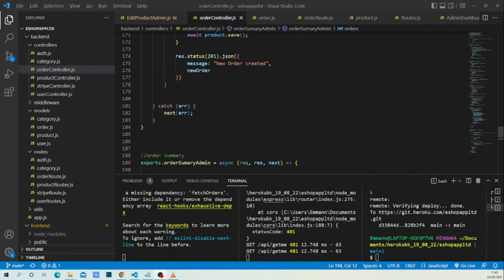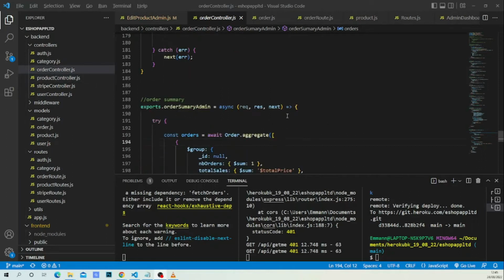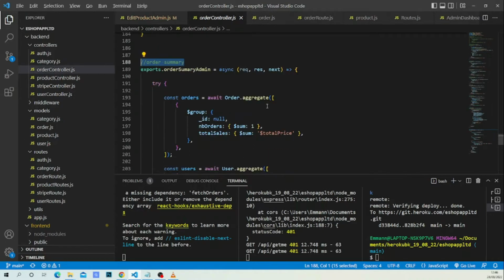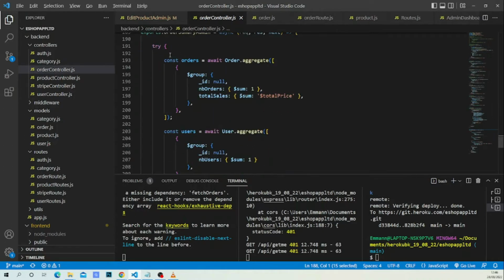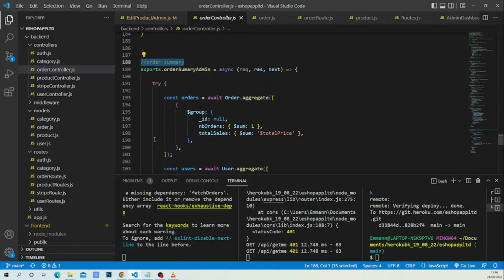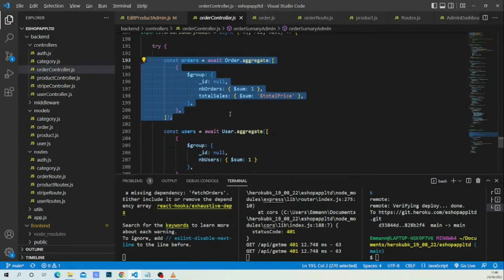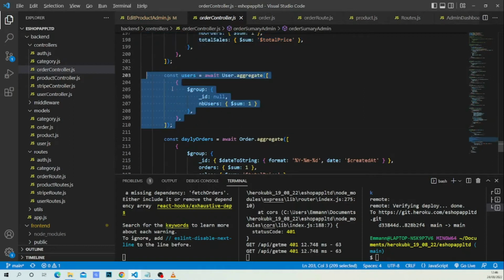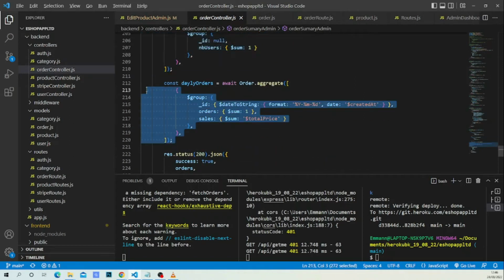Now, in our code editor, let's start with our backend API, especially in the order controller. We want to have the order summary, and we made a controller named order summary admin. We have used try catch as always, and we made a lot of requests here, which I'm going to explain right now.